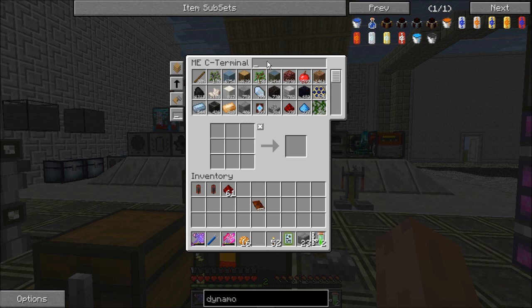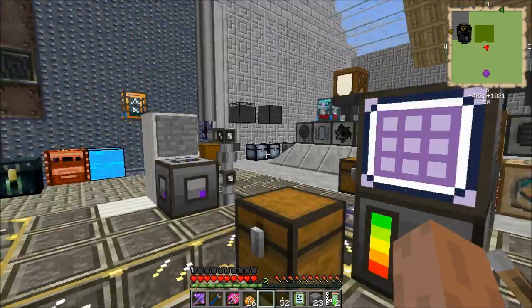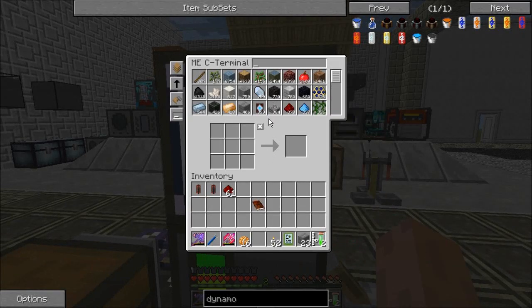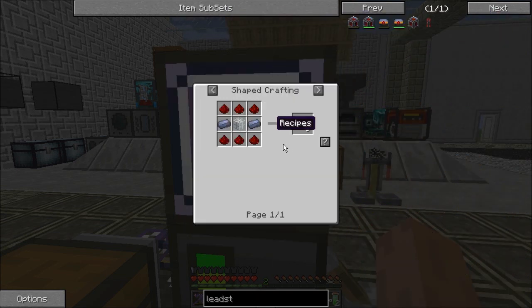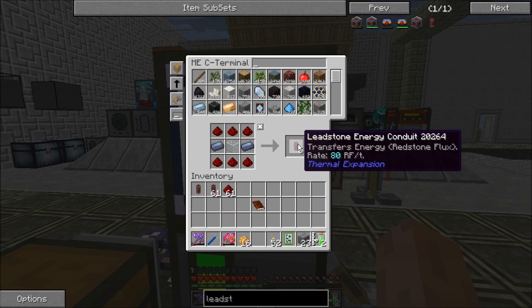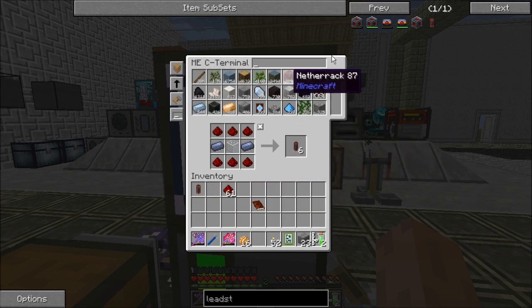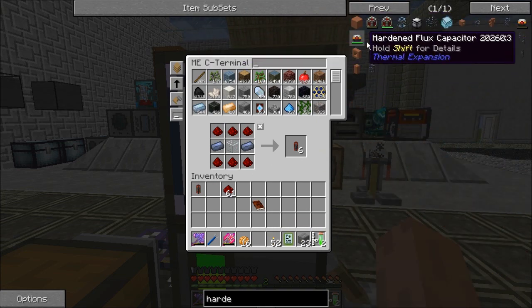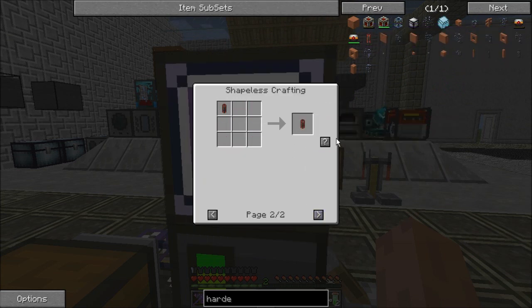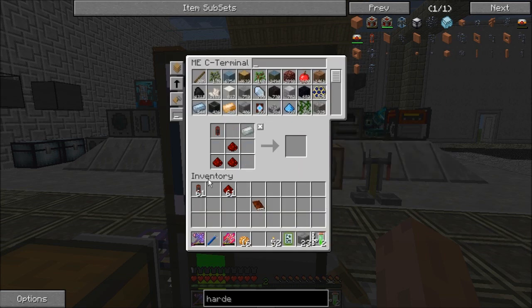Alright. Now, what do we need to do here? I'm eventually going to have to change the power setup down there, because I'm planning on having an entire bank of these things. But for right now, I'm just doing one. We need to make some more hardened energy cells. So we need some leadstone, or not hardened energy cells, we need hardened conduit. So we're going to make some leadstone conduit, and then we're going to make hardened conduit out of it. There we go.